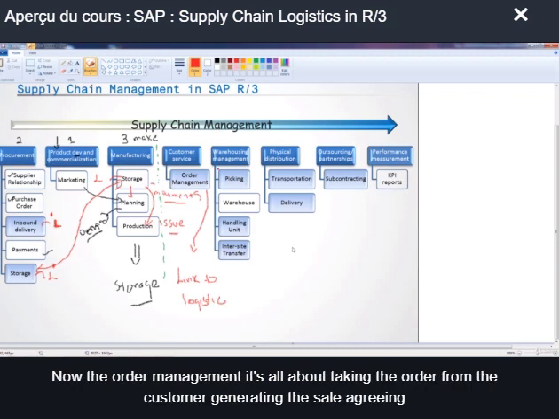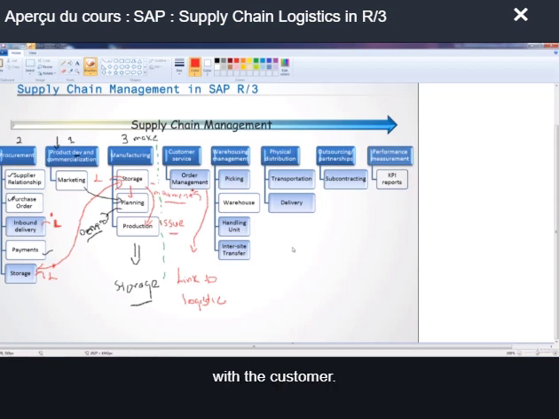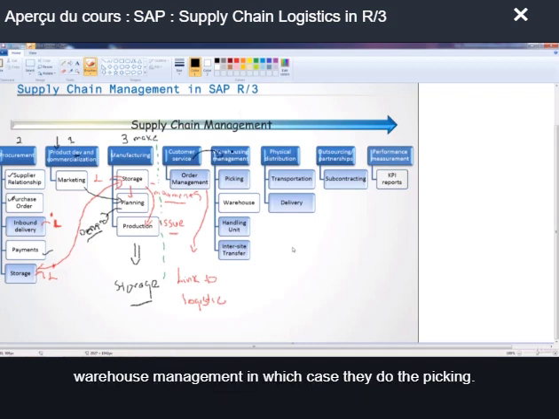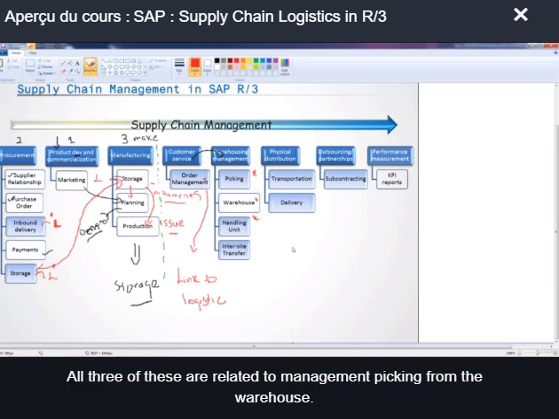Now the order management is all about taking the order from the customer, generating the sale, agreeing with the customer when the product can be delivered. Once you have captured all of this, you then transfer it to the warehouse management, in which case they do the picking, they do some warehouse handling units. So all three of these are related to order management.